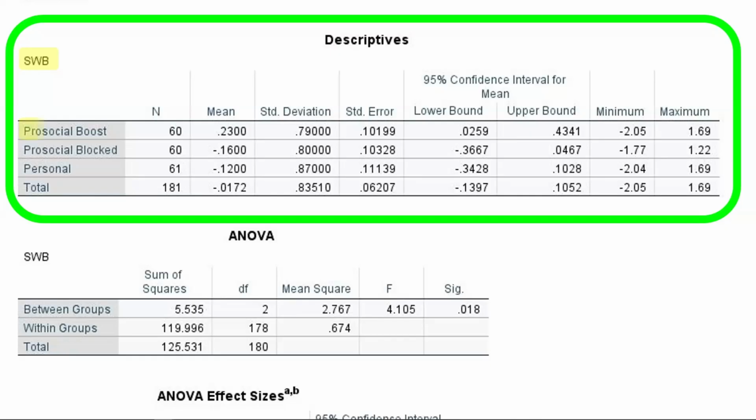So what I mean by that is you can take a look at the prosocial boost category and say, hey, there's a mean of 0.23. That's a positive amount of social well-being. That's on the positive side of social well-being. So the prosocial boost had positive social subjective well-being scores. What about prosocial blocked? Well, it had a mean that was negative. So we're probably going to be seeing a difference between prosocial boost and prosocial blocked. There's probably going to be a significant difference there. What about personal? Well, personal is actually really close to the prosocial blocked.